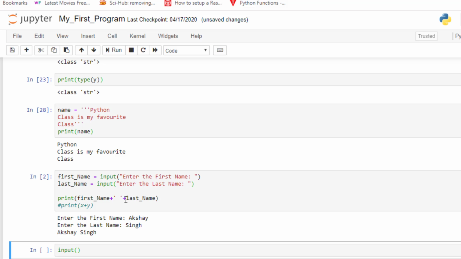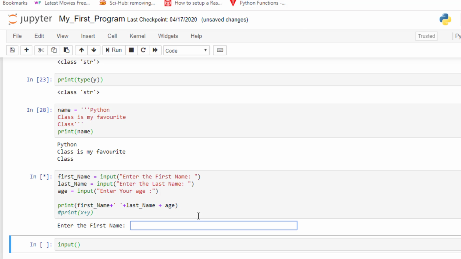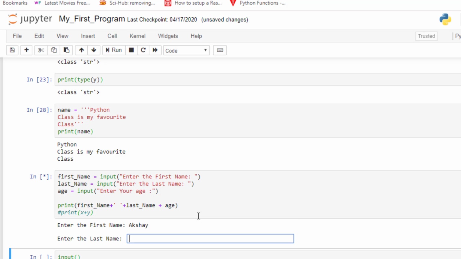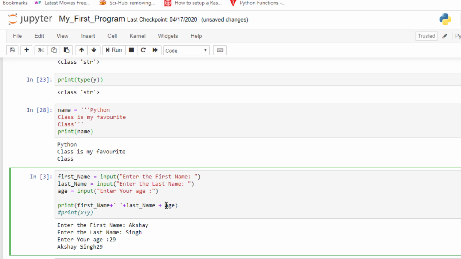But if I want to take my age as well, let's try it again. Input, enter your age, and just add it. Let's find out. Hey, Akshay Singh, my age is 29. See, I have not added this space in between.